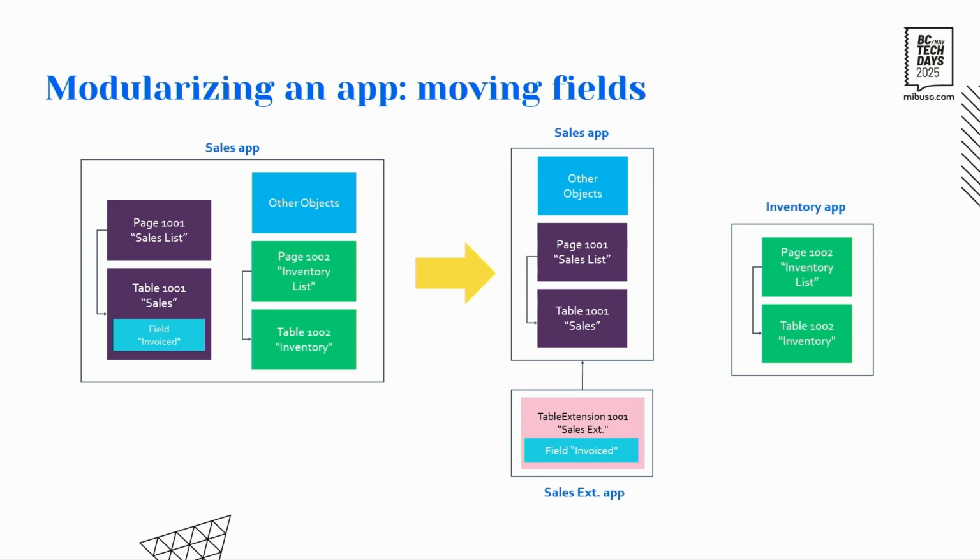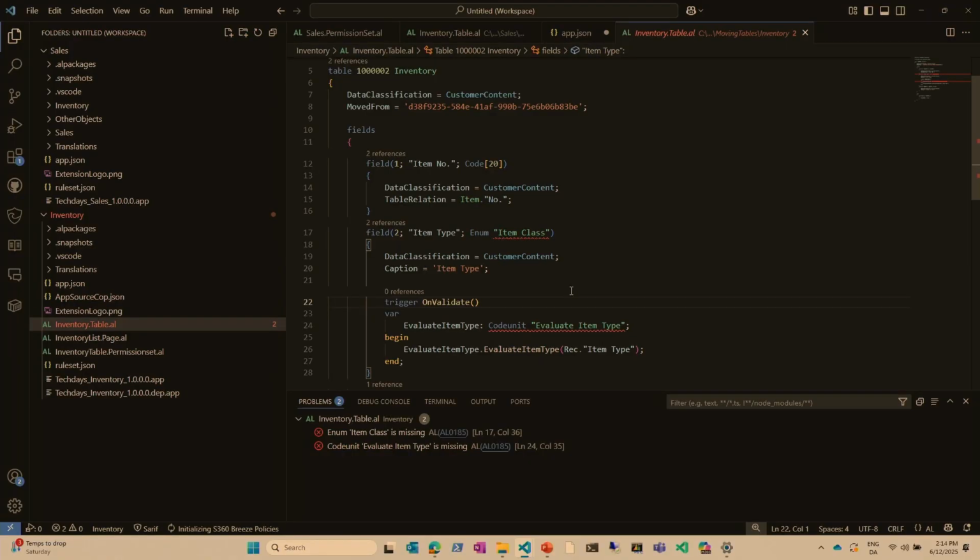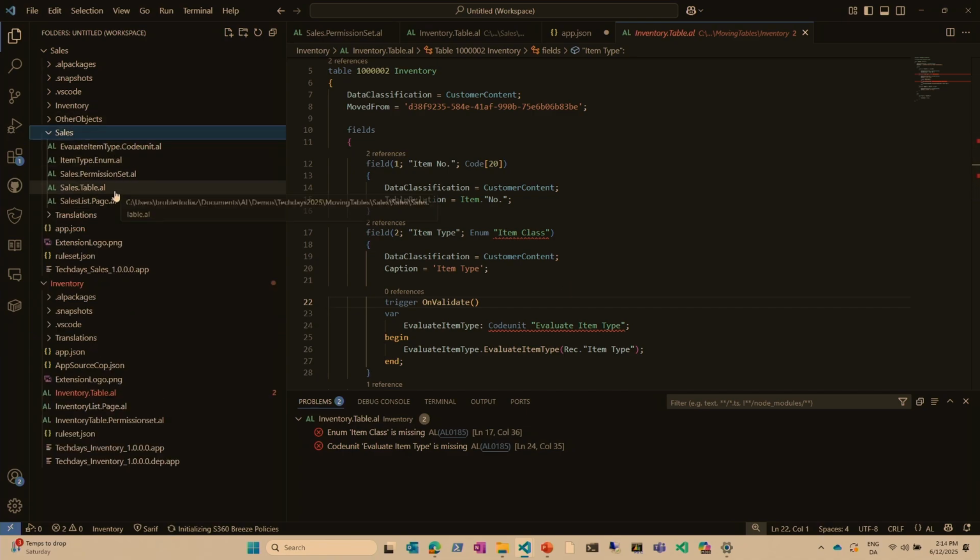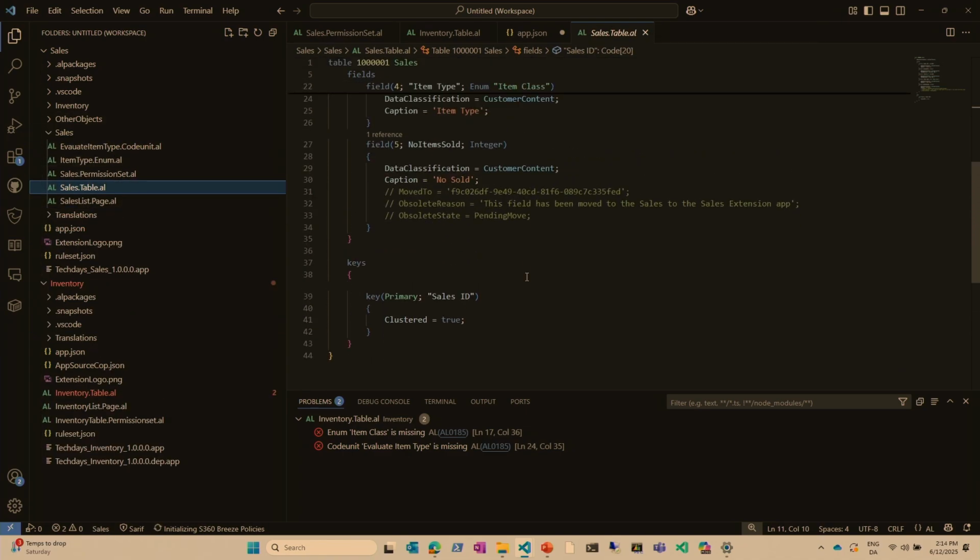So for moving fields, it's also a very similar process. Let's take this case where I want to move a field from the sales table to its own table extension, in another extension. And I could do that using the same process, basically. So again, I can go to my sales table over here, and I have to set my properties.